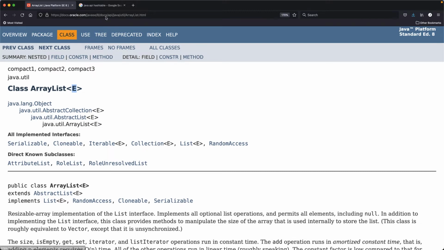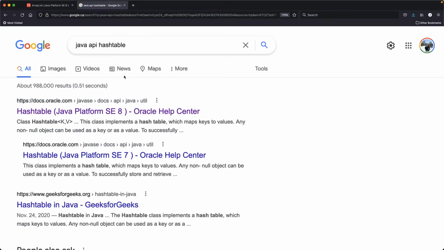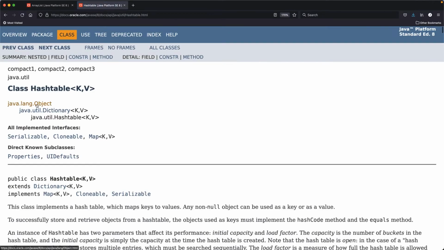The second class you can also look up is the Hashtable class. The Hashtable class goes with a little bit more extension. So you can search for Java API Hashtable. If you go there, you will see the class declaration over here. One thing to note, you can declare more than one generic parameter if needed. Hashtable is such an example generic class.